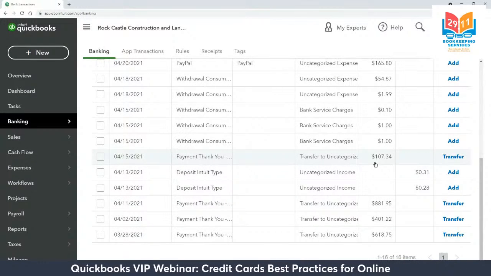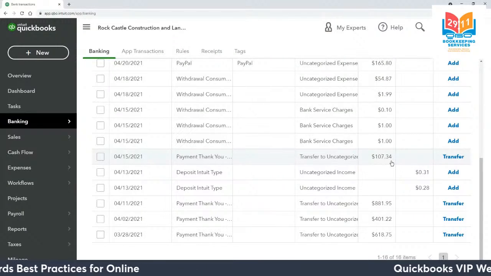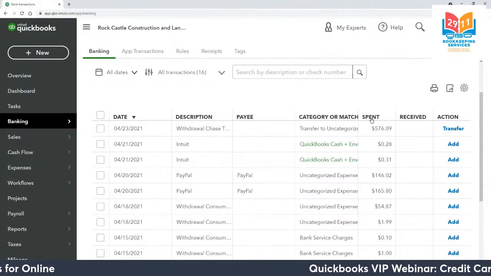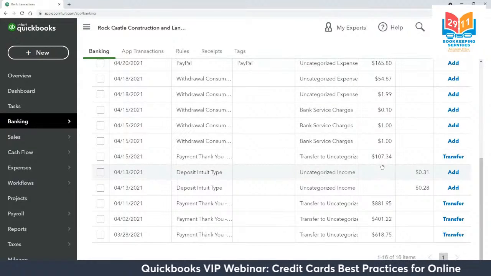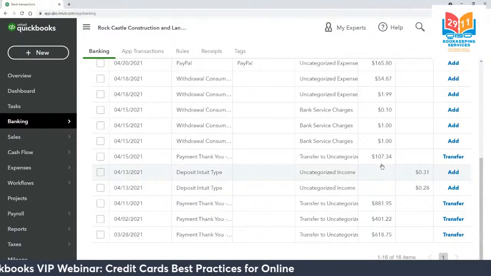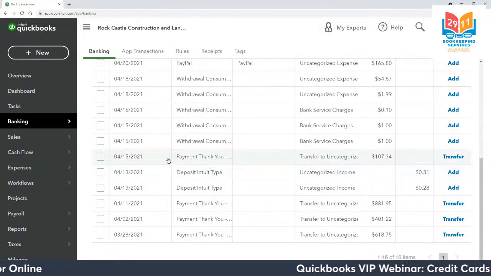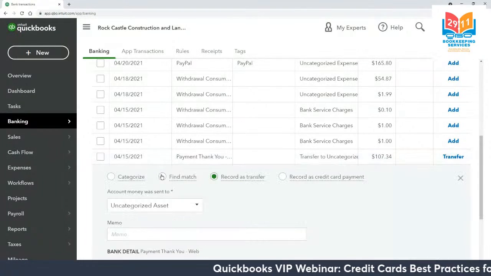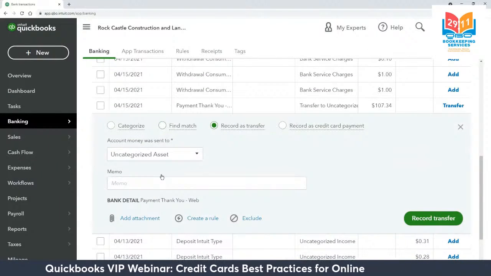On this side, from the bank account's point of view, we spent $107.34 right there. So I'm seeing this transaction on both sides, both from the point of view of the bank account and from the point of view of the credit card. Now you can start this process from either end. It doesn't really matter which one. I prefer to start from the bank account side just for consistency's sake, but you can choose either way.